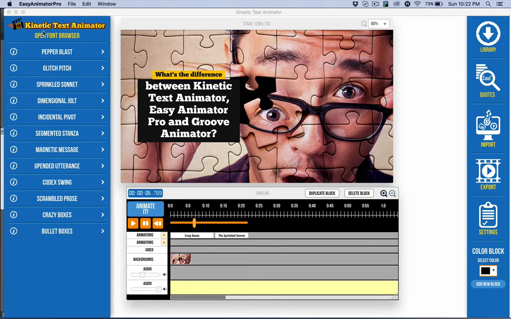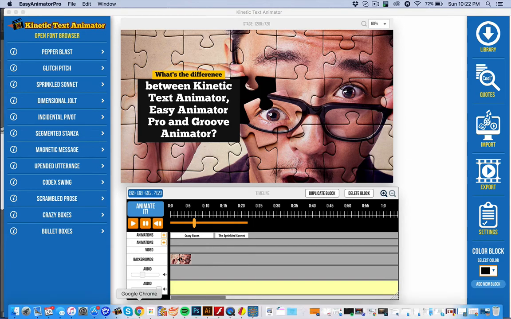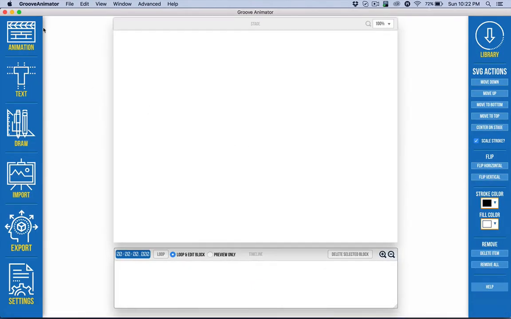Now, Groove Animator was about trying to take whiteboard videos and add a little flair to them. I'm going to quickly show the UI here, but I'm not going to show much.